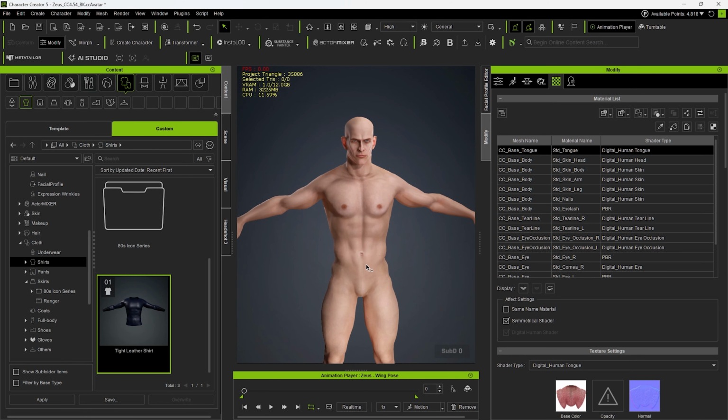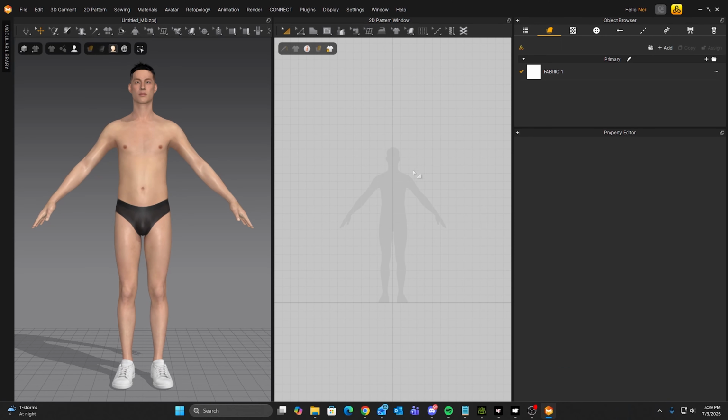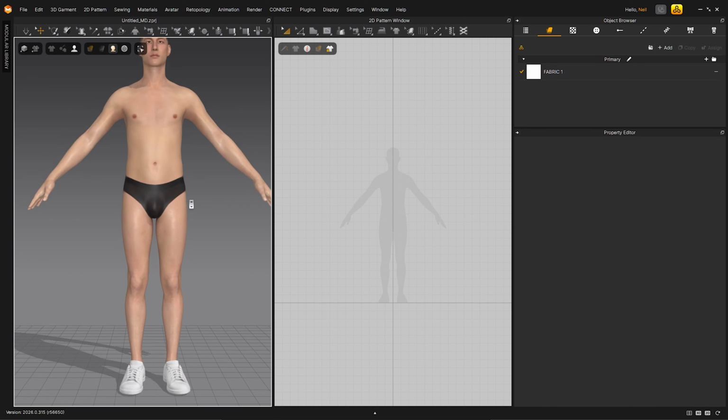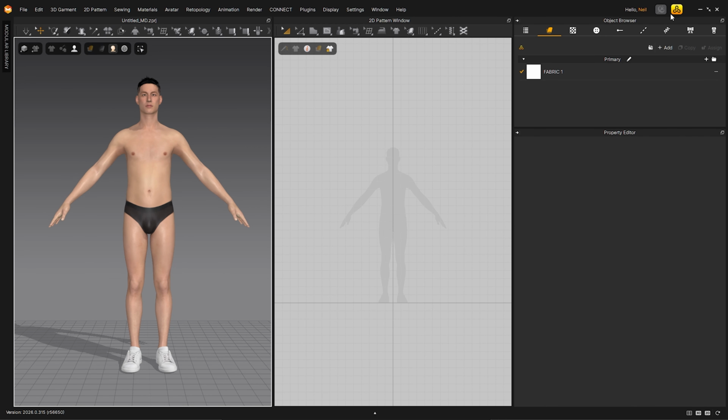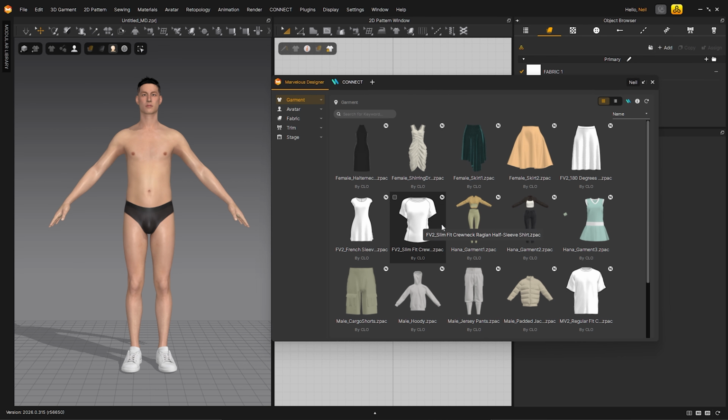But what we're going to do is we're going to take some clothing from Marvelous Designer and we're going to put it on this character. So let's say you just did a straight export from Marvelous Designer, right? And here's Marvelous Designer. You're using the default avatar, and we're just going to grab something from your library here.